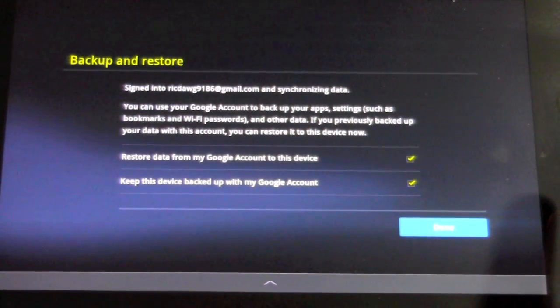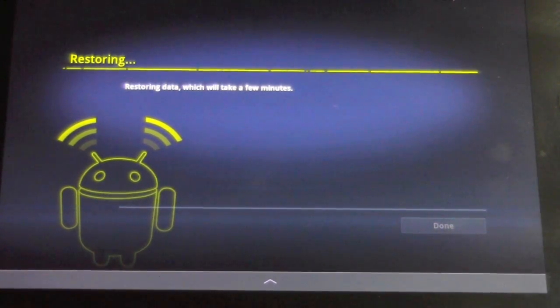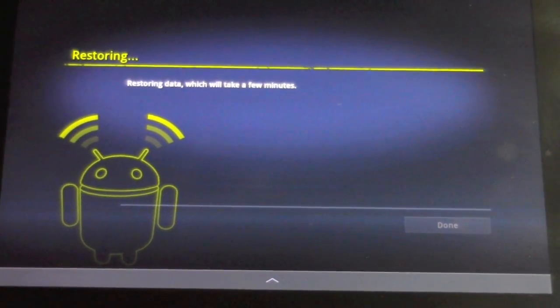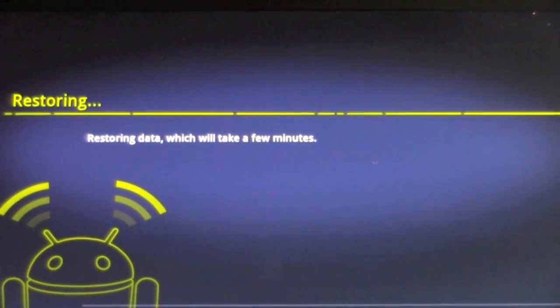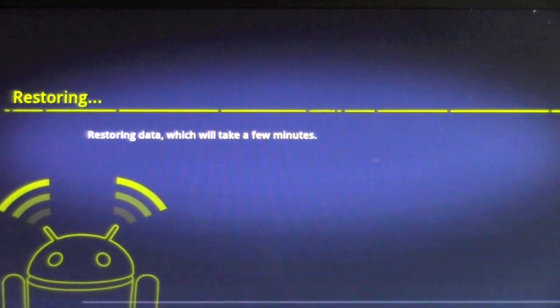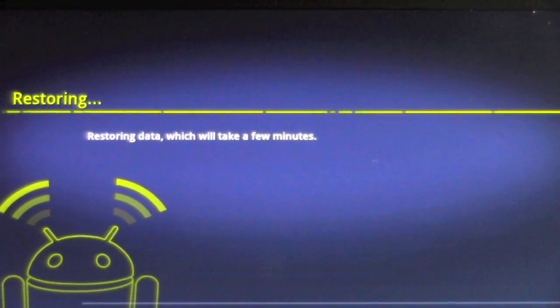Then once you hit done, what it's going to do is actually restore everything for you. So everything I backed up in my last video is automatically being restored. This will take a few moments, and since my Android devices generally have at least over 100 apps, it will take a few moments.